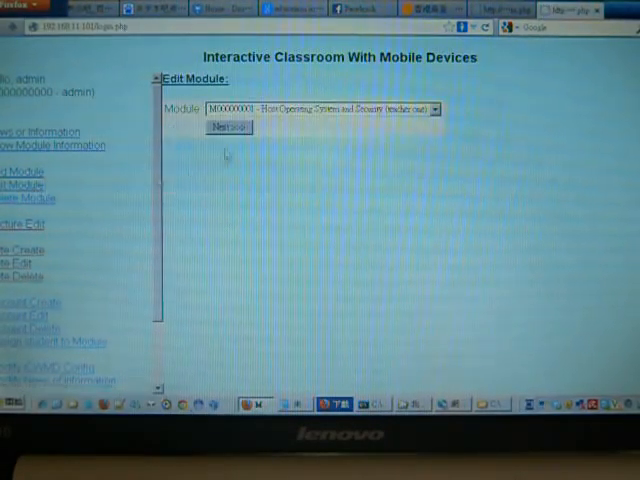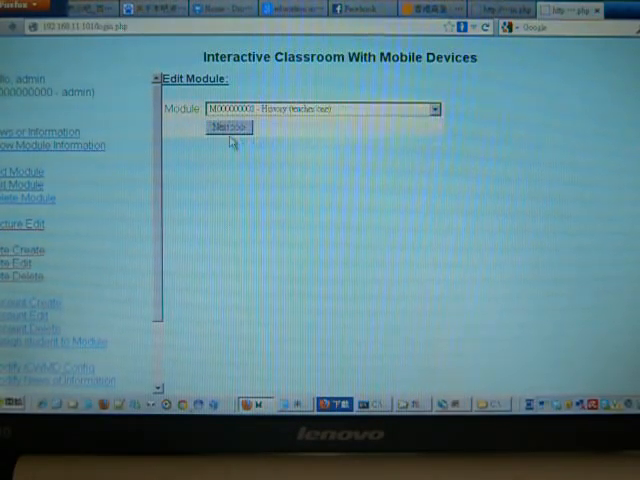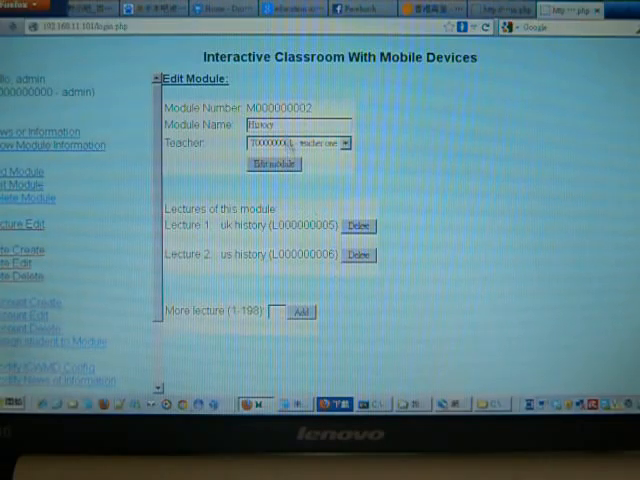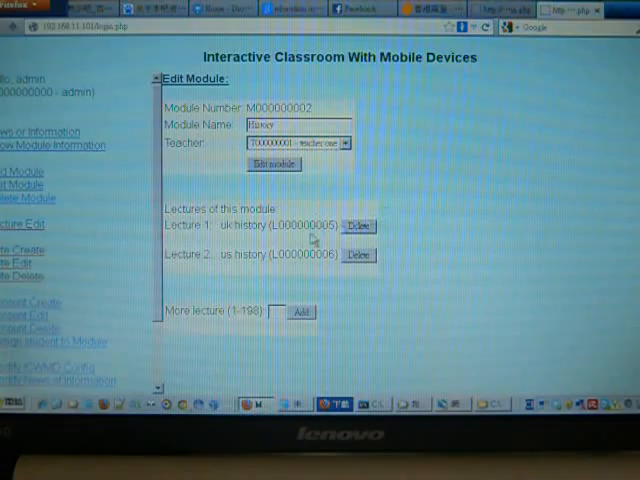You can now edit the module. 1, edit the history, and you can see that you can edit the module, or you can edit the lectures in a module and add more lectures, or edit the module information. Assign teacher.